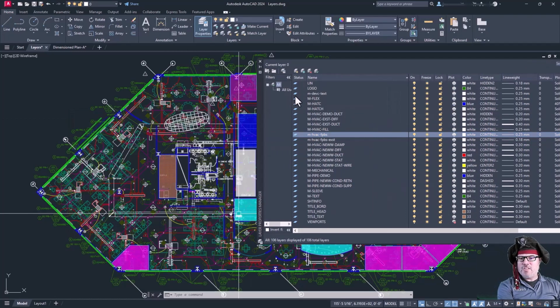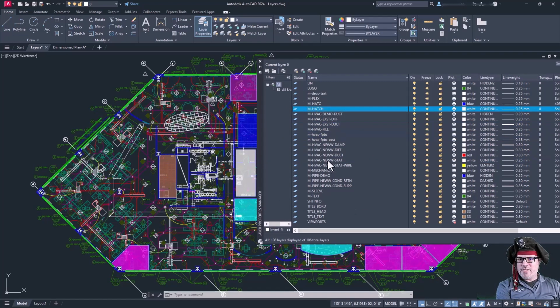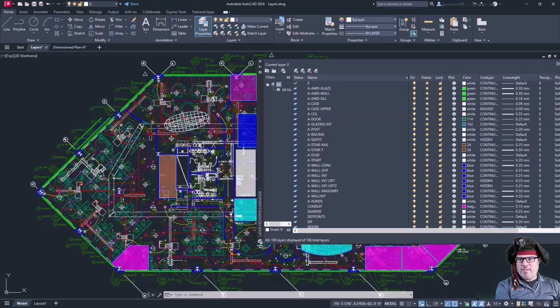Very useful, especially if you are afraid that you or someone else are going to mess up the layers that are currently set up for it. And if you have a lot of layers in your drawing, it's a very good idea to use the Layer States Manager.